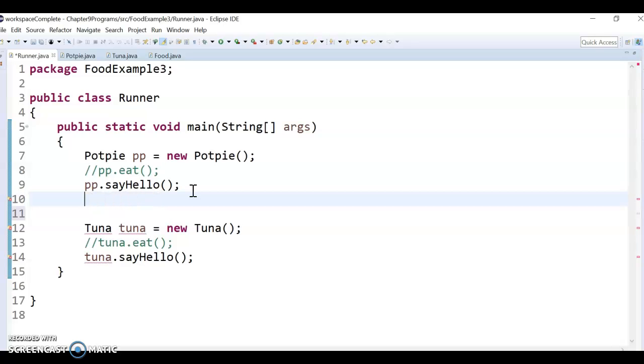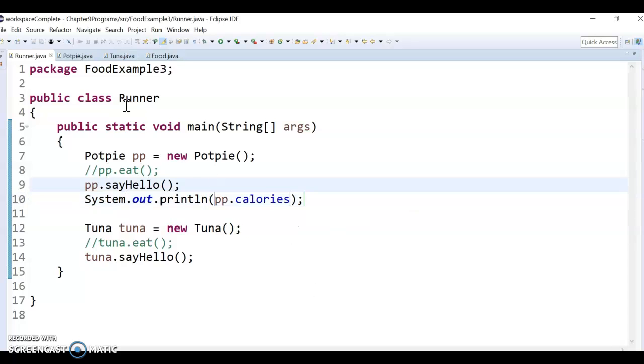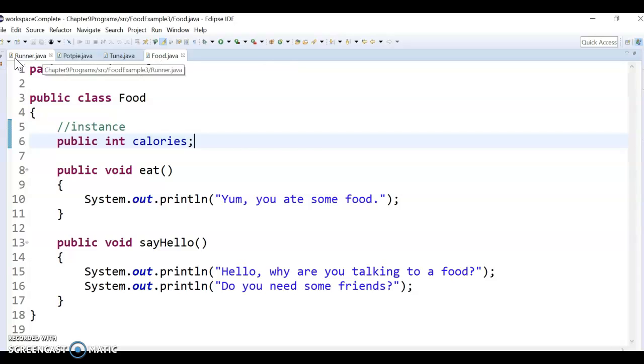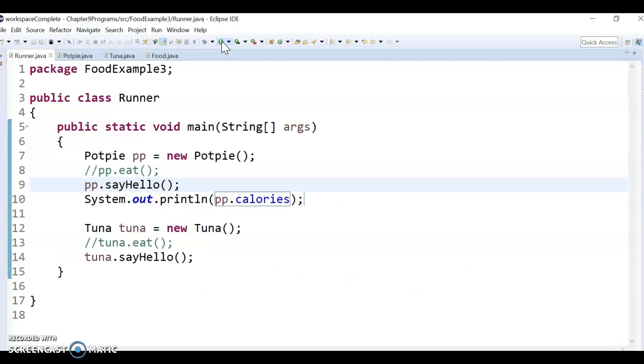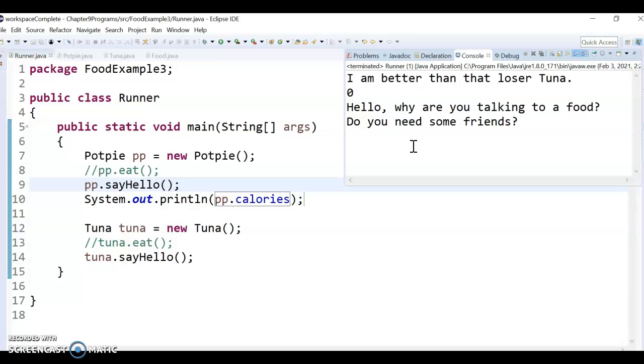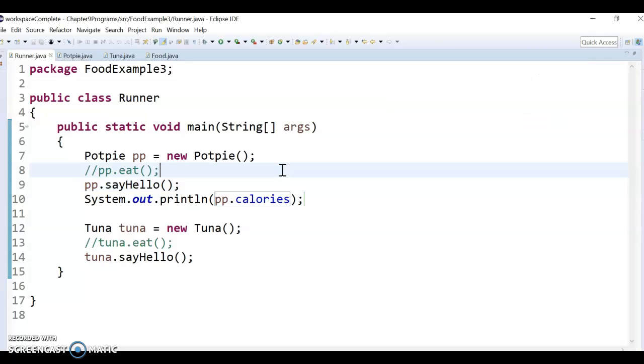It doesn't really have a value at this point. Maybe we could do that in the constructor. So if I sys out pot pie.calories, I think this might be an error because it's never set to a value. I don't know. Let's run this once and see. We'll find out. Oh, no, it actually defaults to 0. That surprises me, I'm not going to lie. But it sets it to 0.